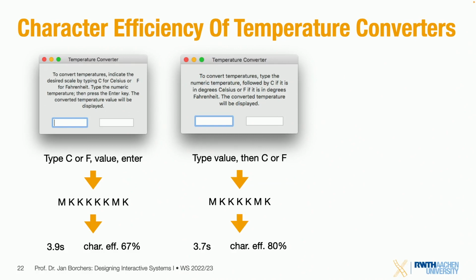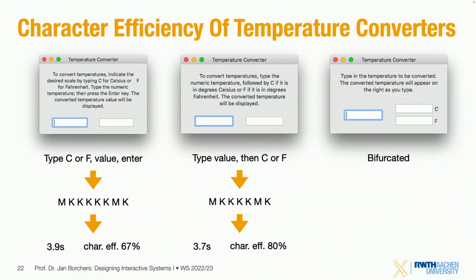So at this point, you're at 80%, bringing it down to 3.7 seconds. And here's yet another design that is called a bifurcated design, that basically, similar to some of the ideas that you guys have mentioned, you type in the number to be converted on the left. You don't type C or F, and it does both conversions at the same time, right?